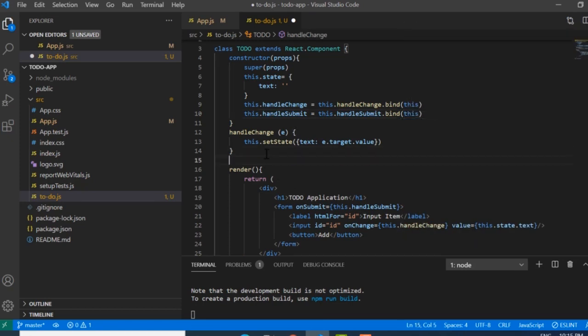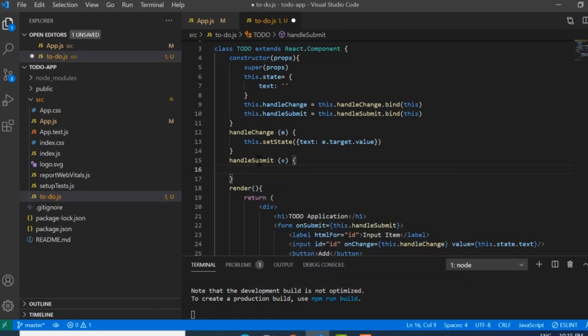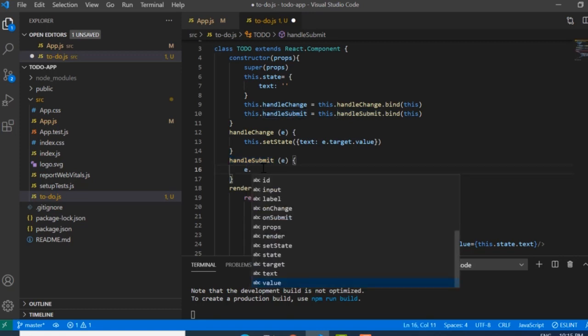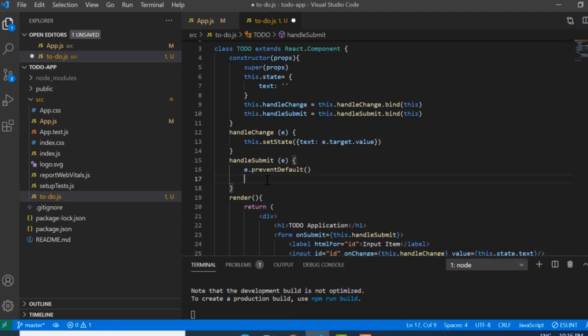After that we have to create this function also, handleSubmit, and here we'll pass e as a parameter, and then we'll write this. Okay, so here we have handleSubmit. The first thing we have to do is prevent the default submit. Whenever we click enter, it should only submit once we click enter. So we have to write e.preventDefault. This is one thing that we need to write.